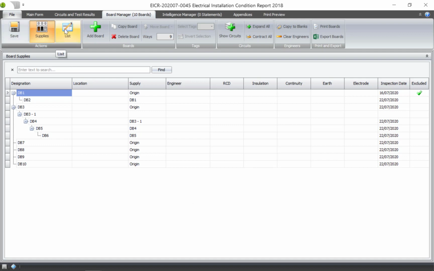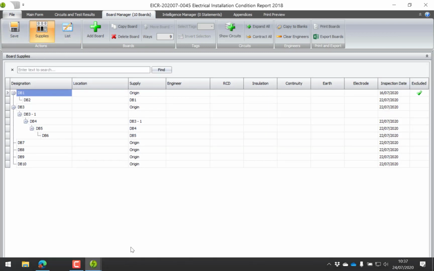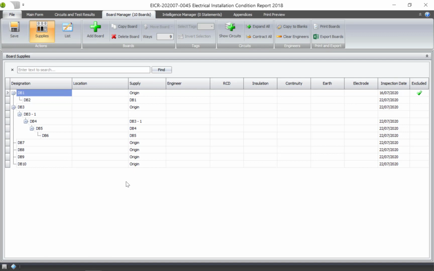The second one is the Board Manager list. This shows us the boards in the order that they appear in the certificate. I can change between the two of those by selecting Supplies or List in the ribbon here. Let's focus on the Supplies view first. Straight away in the Supplies view, I can see clearly how my boards are arranged with respect to their supplies.